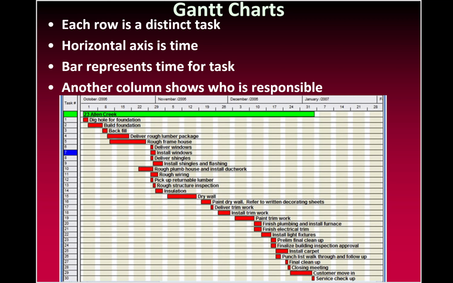Okay, where basically each row going down is a specific task, right? What I have here is basically what we talked about with the building of a house, right? So dig a hole, build the foundation, right? That sort of stuff. Okay, those are each of your tasks. Along the top is time, right? So it looks like we've got about 4 months broken up into weeks. Okay, that's the time.